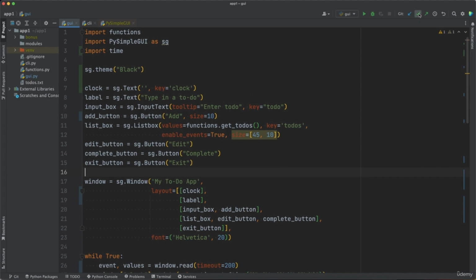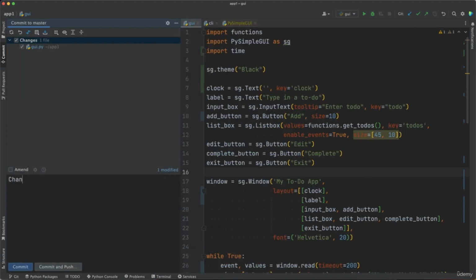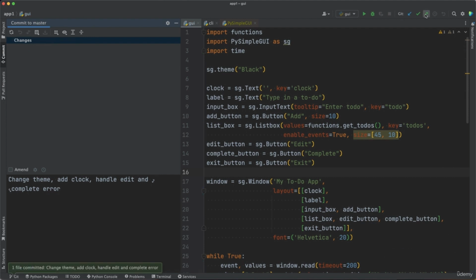Let's also commit the changes. Change theme, add clock, handle, edit and complete errors. That's what we did. So commit, and then I'm going to push the changes to GitHub. So with that, we are done with our program.